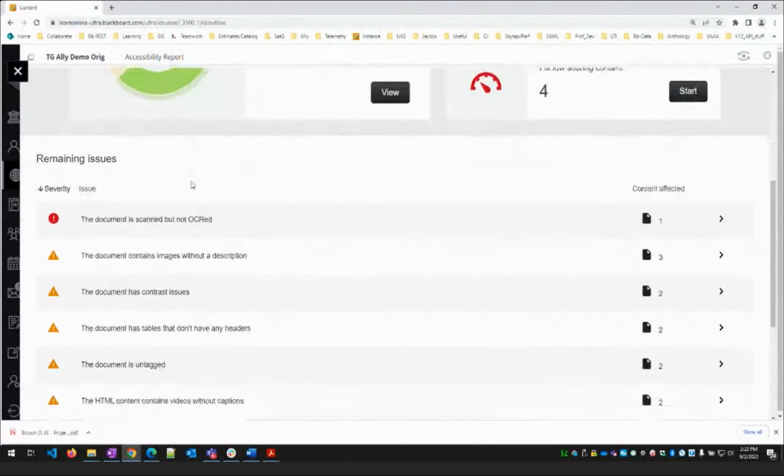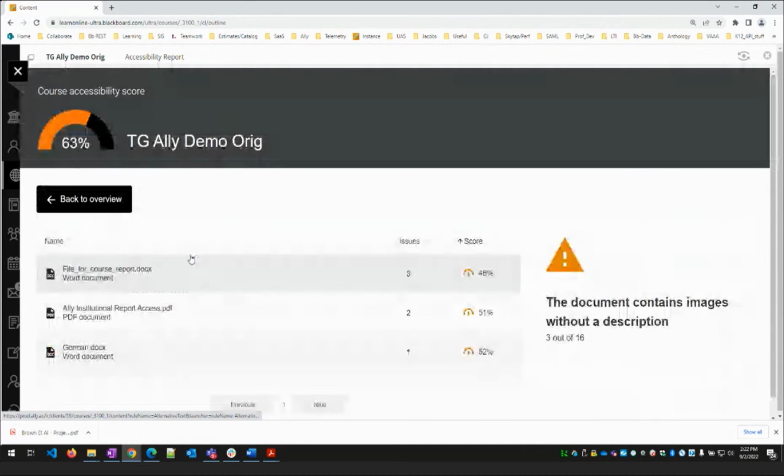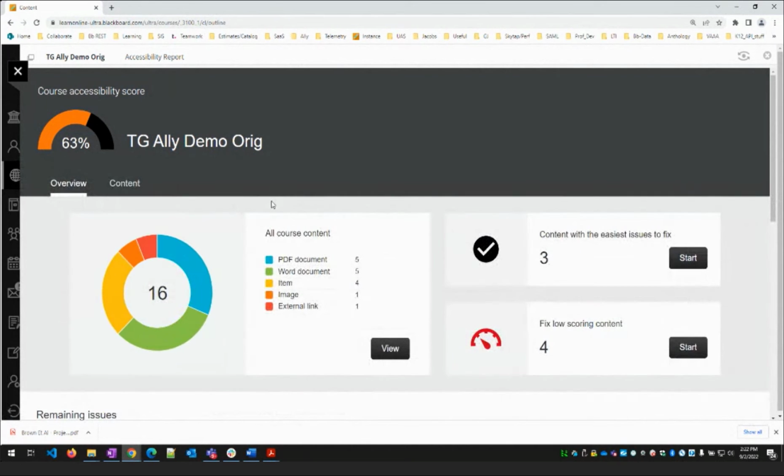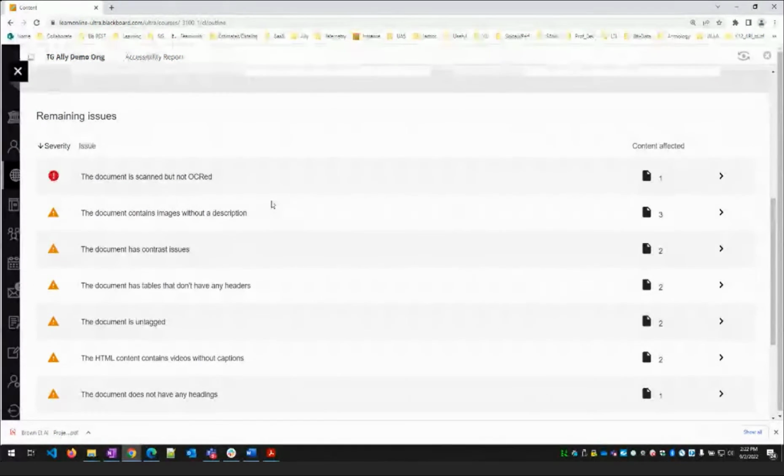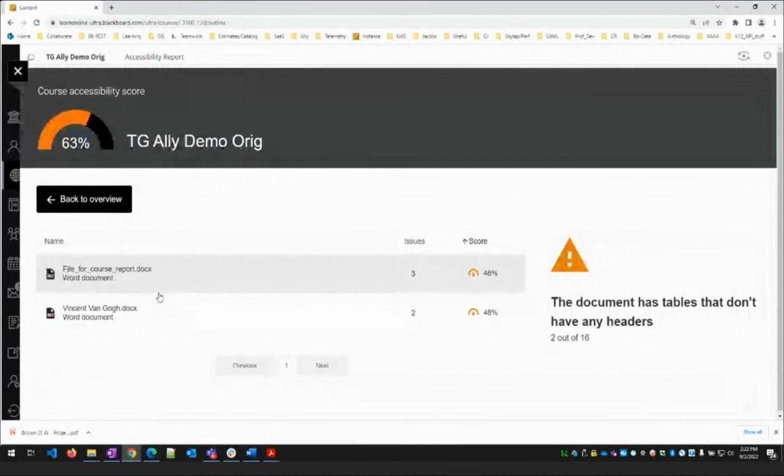At the bottom, we have the different issues listed out, and this will match what you see in the institutional report. So it'll be the same labeling for the issue, same severity level of severe, major, or minor. I could click on, we'll do this one, document contains images without descriptions. We can see all those documents that have images missing a description, or document that has a table without headers.